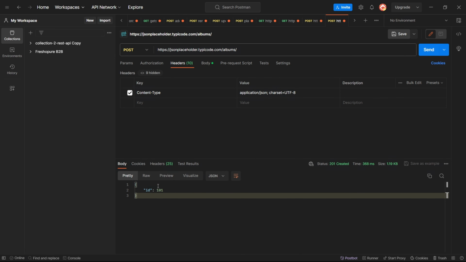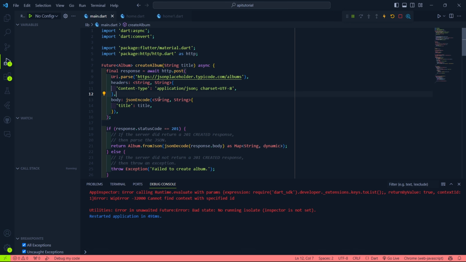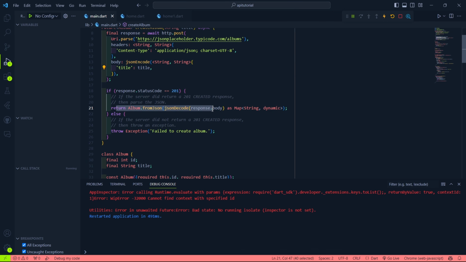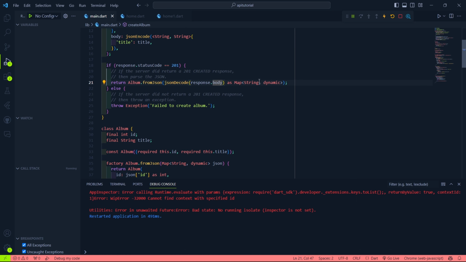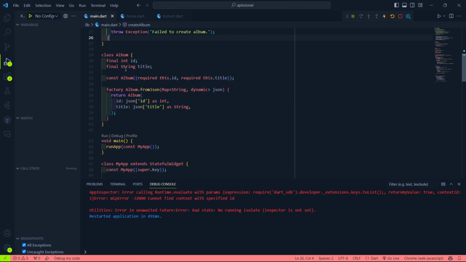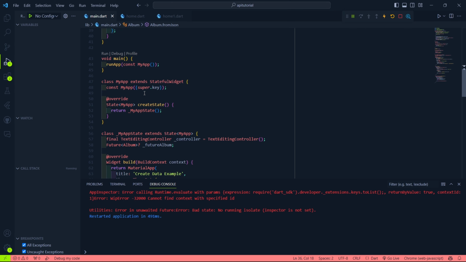I think so. There is okay. What it is going to return is the title. If the status code is 201, it will return this thing; otherwise, response.body exception: failed to create album. Album is the model by which we are storing. Simply, it is the main function.